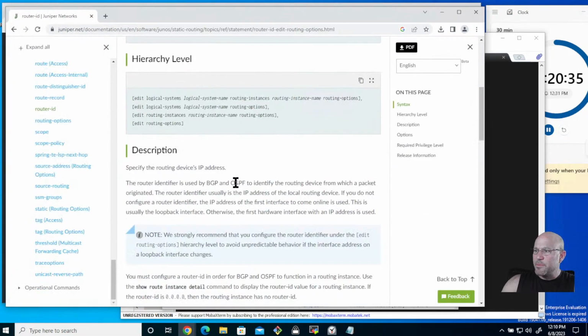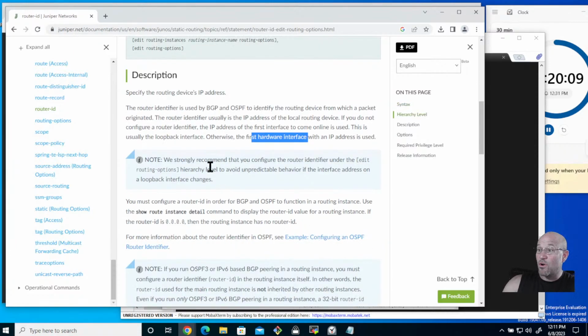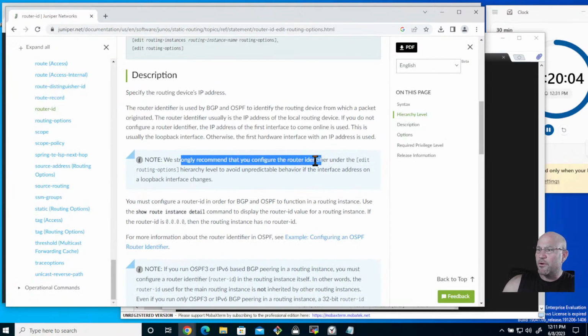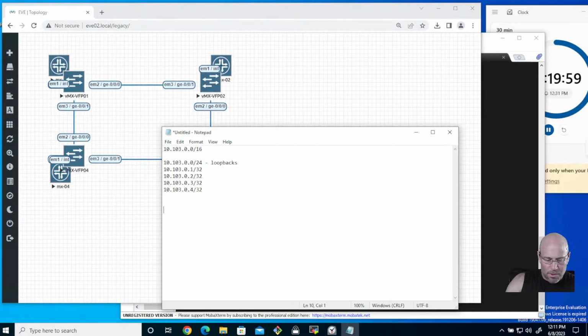The router ID is used by BGP and OSPF to identify the routing device from which the packet originated. The router ID is usually the IP address of the local routing device. Yeah, well, of course. You can also hard code the router ID. That's a good practice as well. The IP address of the first interface to come online, which is usually the loopback. Otherwise, the first hardware interface with an IP address is used. We strongly recommend you configure a router ID under Edit Routing Options. Okay, so a little bit of guidance there. So that's one of the things we're going to do.